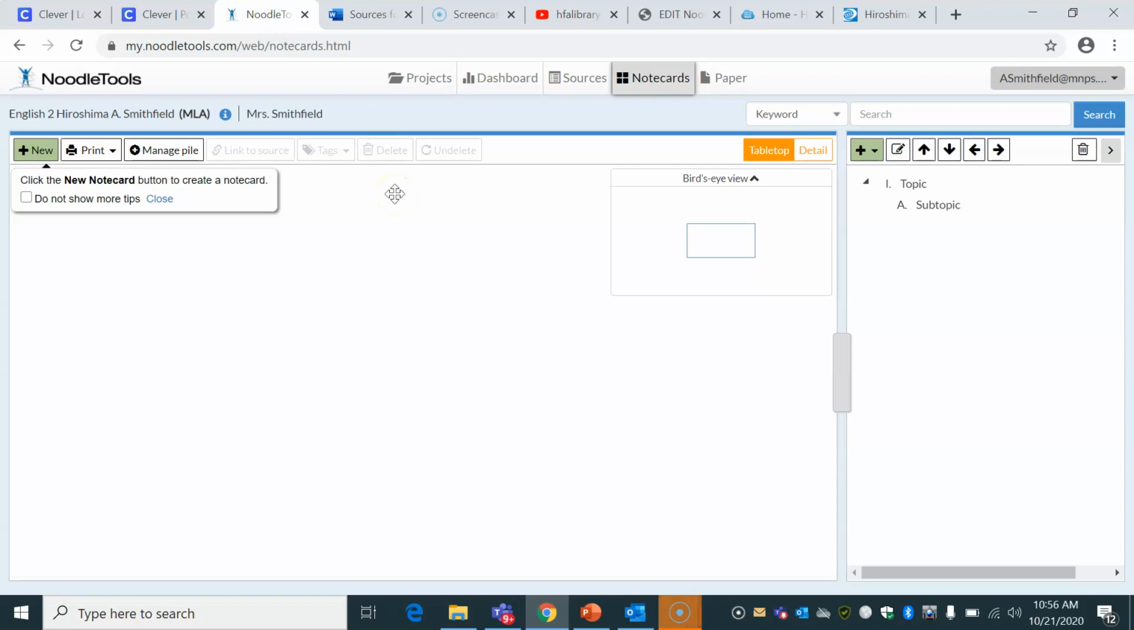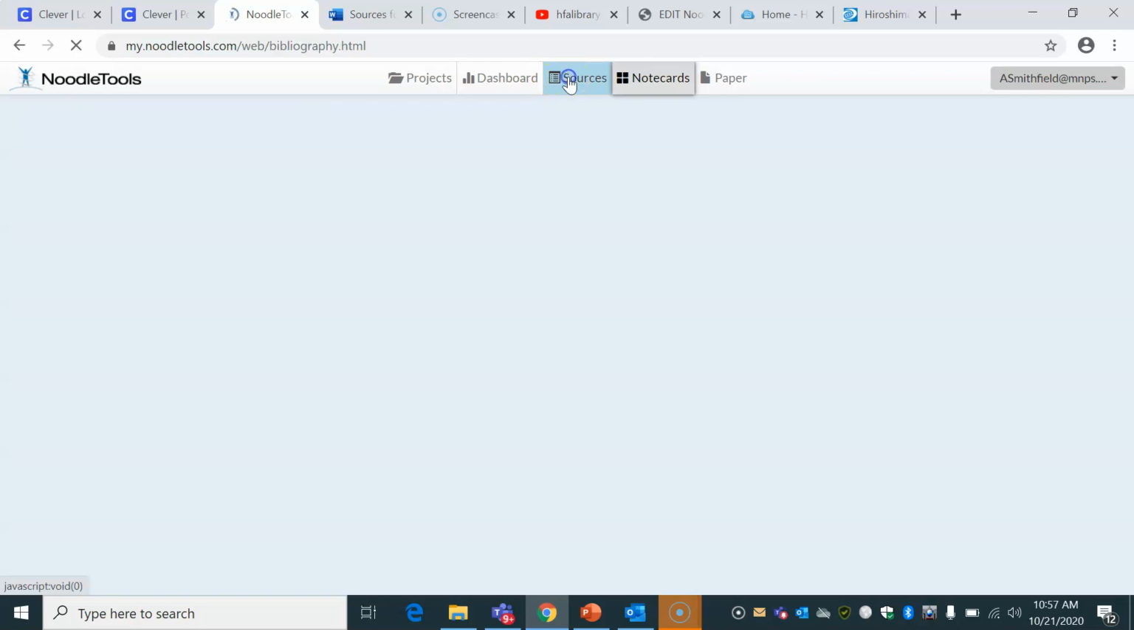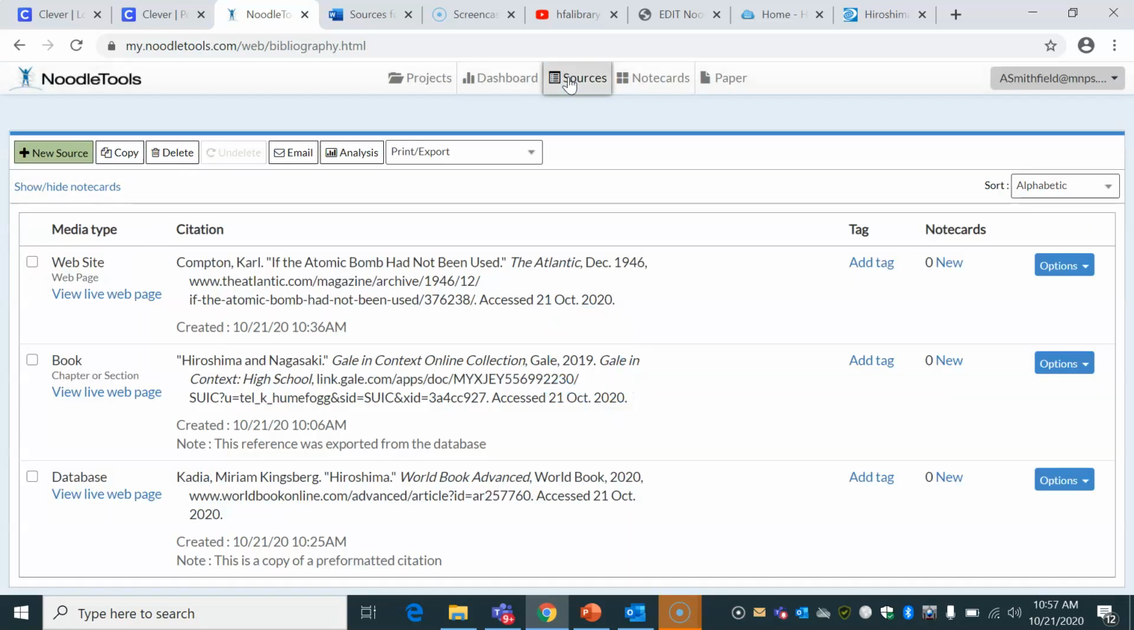So let's talk about note cards and how you can use them. First of all, if you're going to use a note card, you must have the source in as a source under the sources tab. So that is very important. Don't do the note card before you do the source, because you want to link the two together. That's going to make writing your paper so much easier.